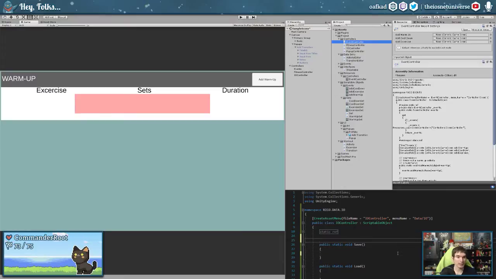Yeah, that'd be a lot of data since it's going to be in a string. Okay, so we've got our save and our load functions that do absolutely nothing right now. So we need to make that not the case. There's a few things to remember.